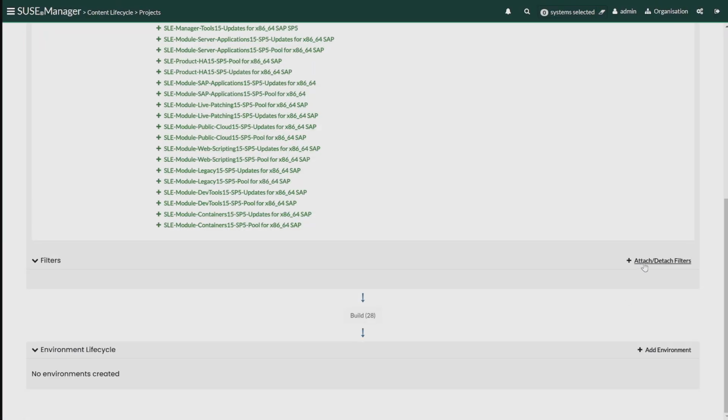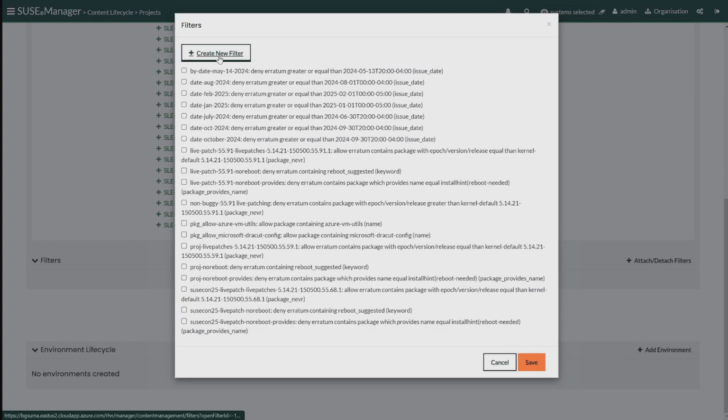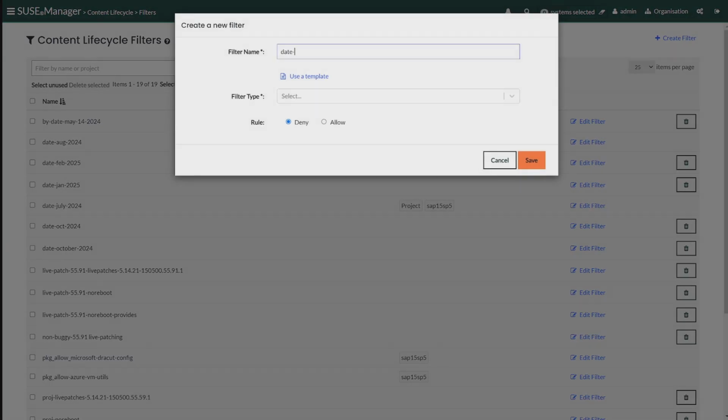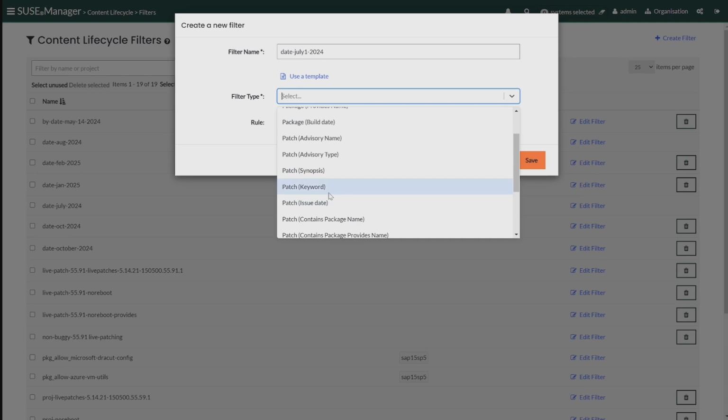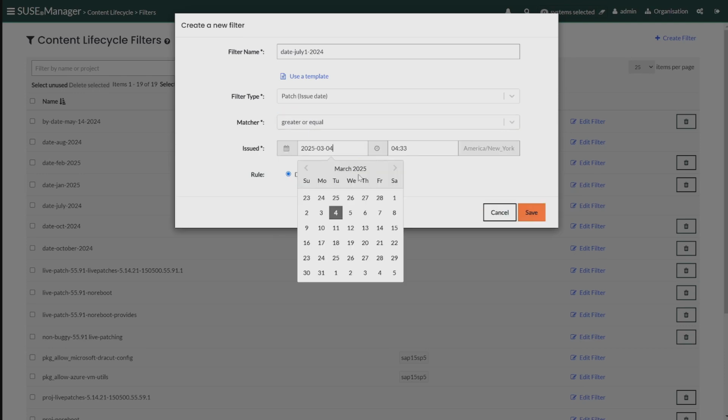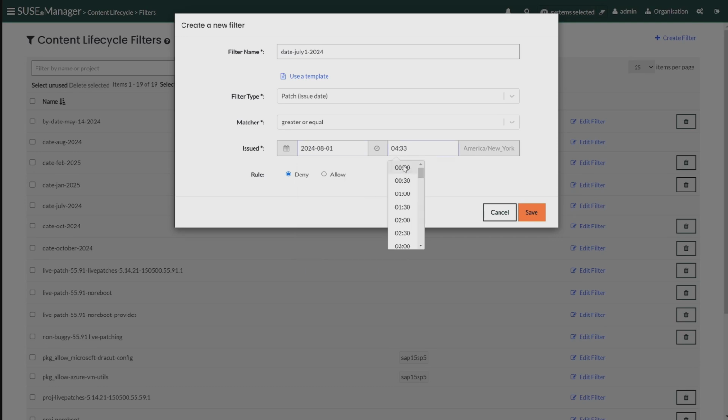Next, we're going to attach some filters. In this case, we're going to quickly build a date filter. And under filter type, we will select patch issue date and navigate to our desired date. And we want the rule to be deny. This means that any patches newer than this date will be filtered out of our build.